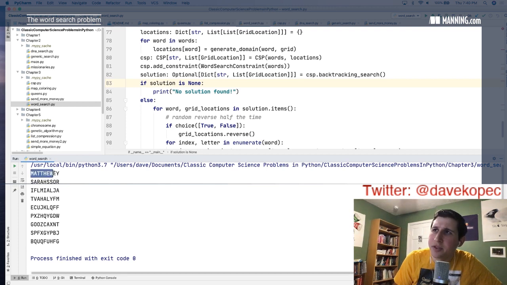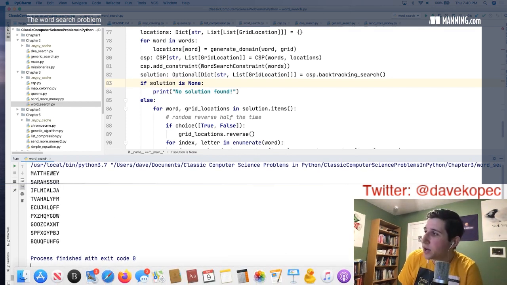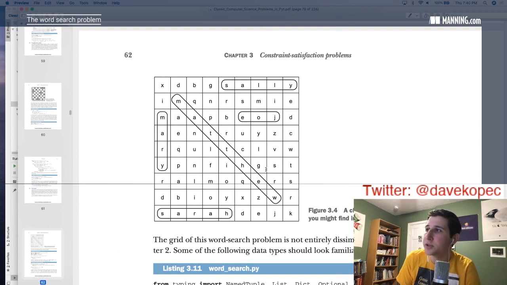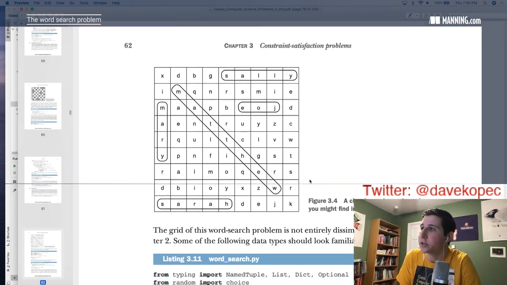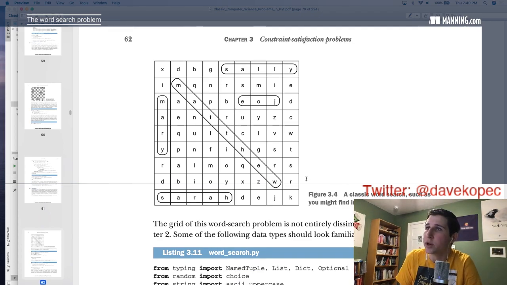I see Matthew's up here. Here's Sarah. I think Joe is upside down here. And there's probably some more in the other. Well, they must be. The other ones must be in there as well. Anyway, okay, so that's another totally different kind of problem, but because we could still define it using variables, domains, and constraints, we could still solve it the same way using a backtracking search and a constraint satisfaction problem framework.